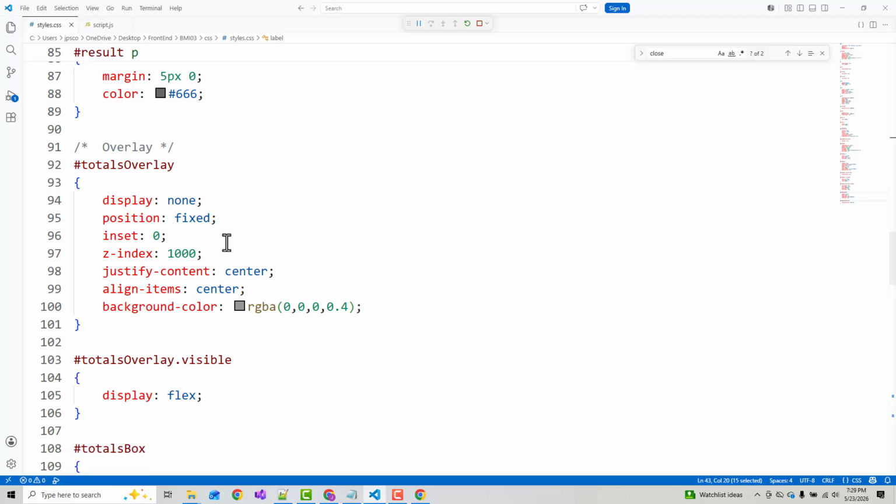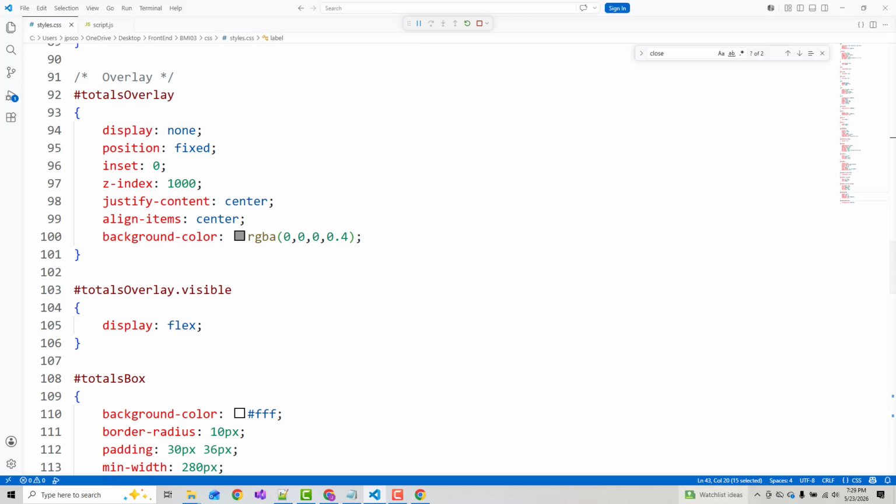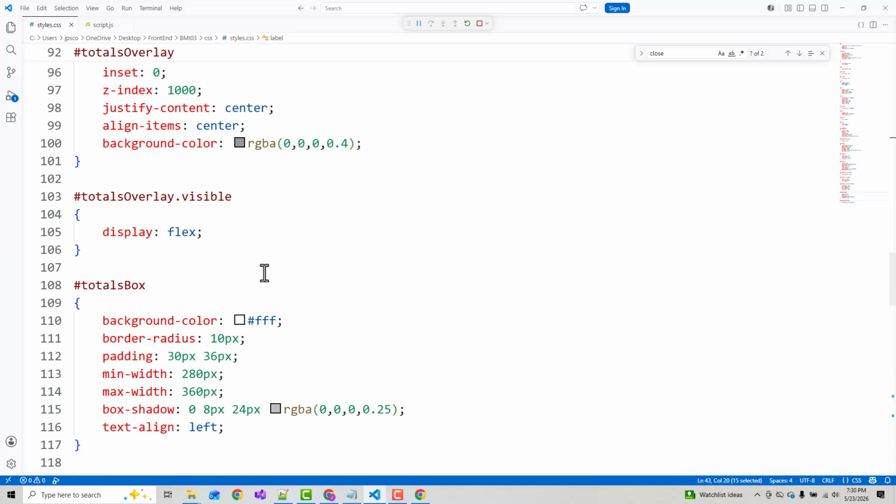Then I had to make some changes in here for the overlay. And the reason for that is I had all sorts of problems getting stuff to line up. Again, display none, position fixed, inset 0. I think I mentioned before that's a shortcut for basically margin 0, 0, 0, 0. Z-index 1000, so when it does appear, it overlays everything else that's in front of it. Center it, align the items to the center, make the background color grayish.